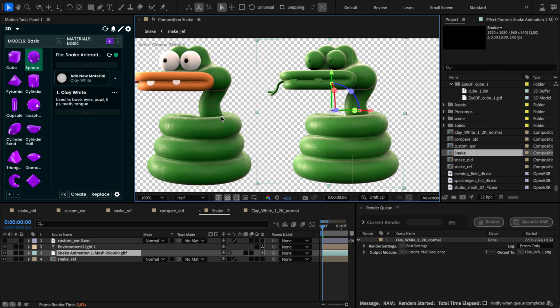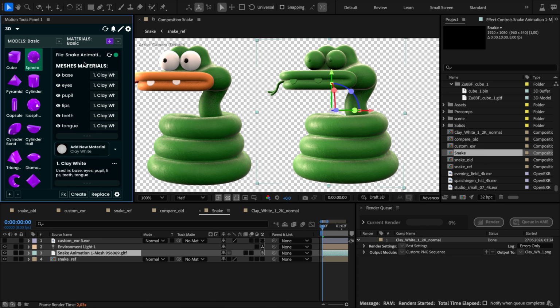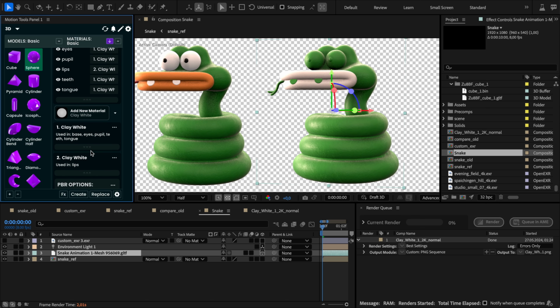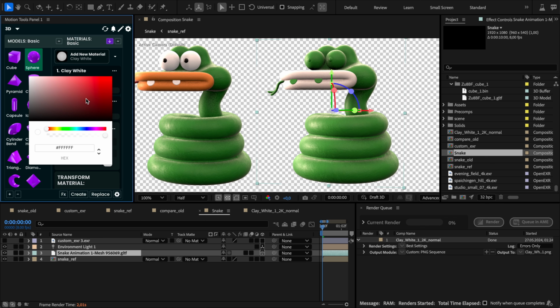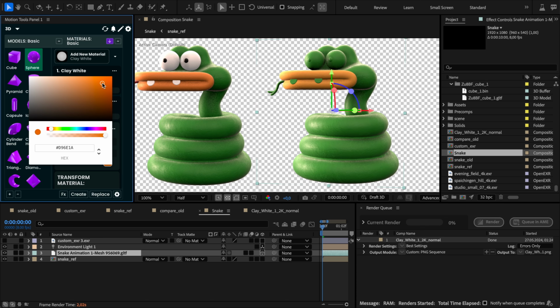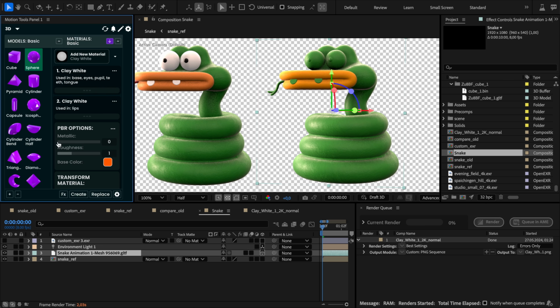Let's add new materials for the other parts. For the lips, let's add the same clay white material. Replace it on the mesh in the Meshes Materials block. Let's adjust the color. Make it bright, saturated orange, close to the red range. Possibly we will need a few tries. Good. Increase metallic a bit and decrease roughness to values close to the body settings.